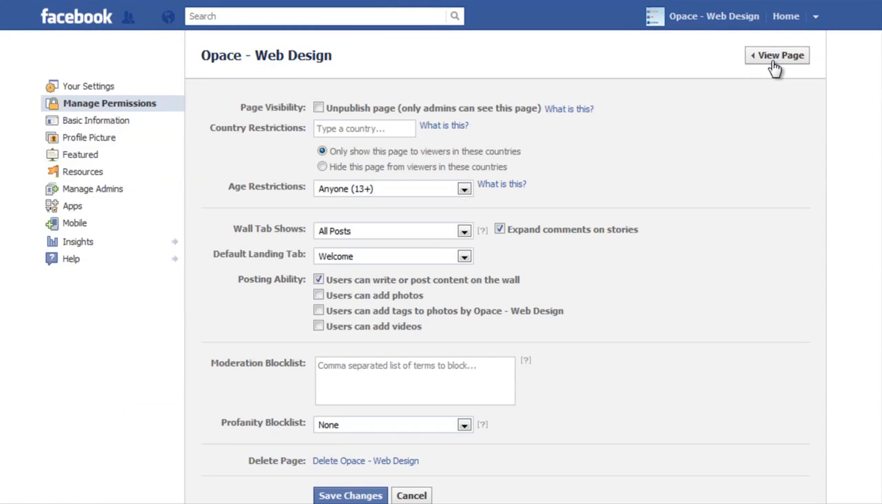Now this is going to bring up the manage permissions section here, and from the top down we've got page visibility. You can show the page or you can unpublish the page. You can restrict what country has access to this particular page as well. Also there we've got age restrictions. And below that we've got wall tab shows.